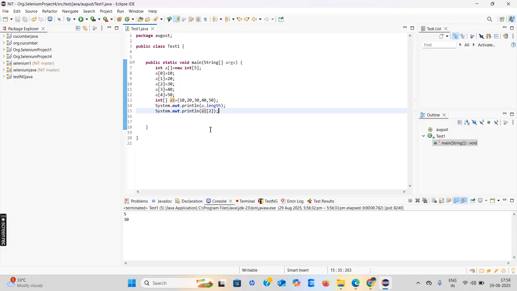So now I want to print the array. See here, if you use the for loop, for int i equal to 0. So we know that. Okay, i is the integer type, that's why. i equal to 0, i less than or equal to 4.